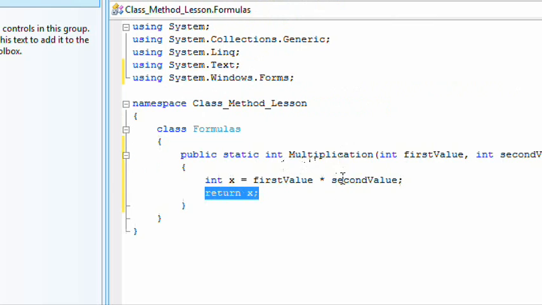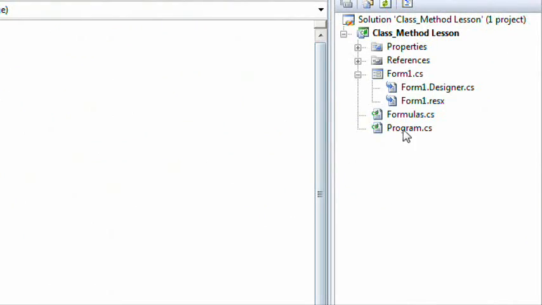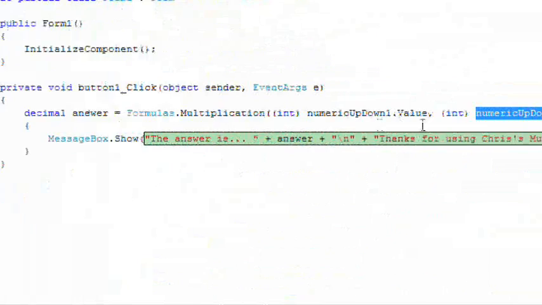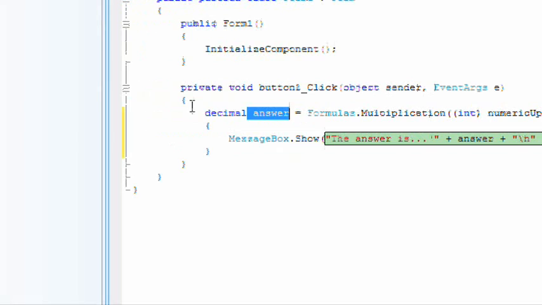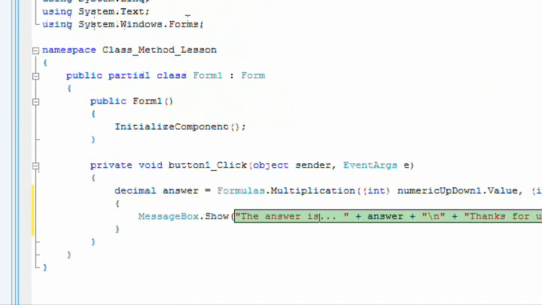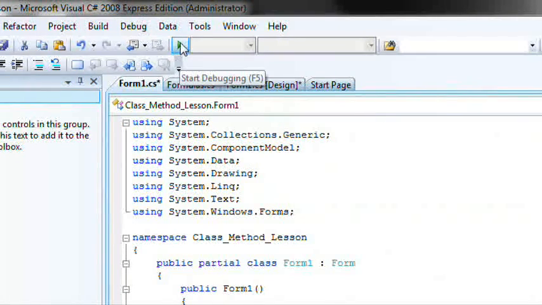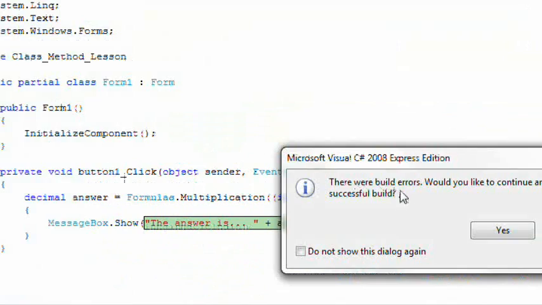So the return value of this method will be x, and over in our form, it's going to take that return value and output it in an answer, the decimal answer. It's going to output it in a decimal form, just in case you wanted to multiply decimals, but it can also multiply a solid number. So let's go ahead and run it and see if this works out. Remember, you can run by debugging.